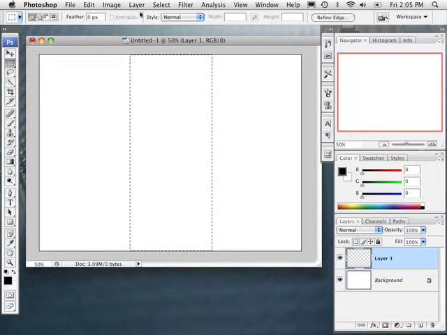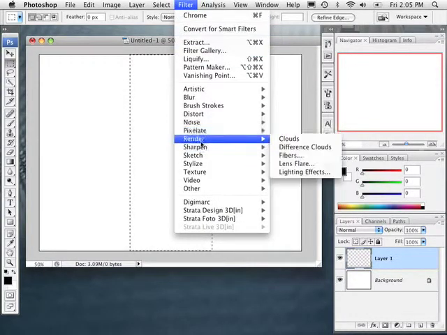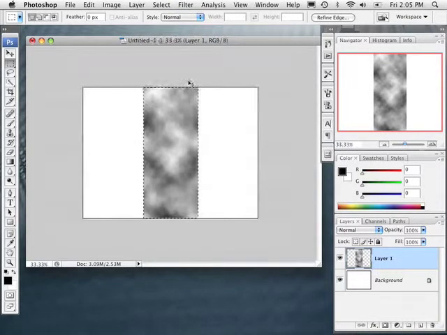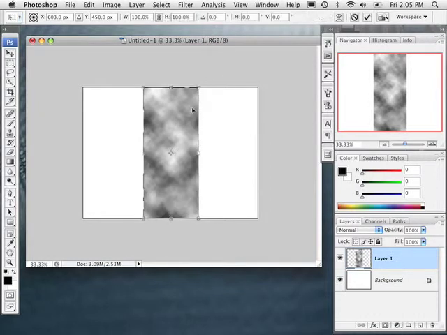Now, I'm going to fill this with a clouds filter. I want to make sure that my foreground and background colors are set to the default black and white. Let's go into the filter menu and choose Render Clouds. And it will give us that fill there. I'm going to go ahead and deselect by pressing Command or Control D, and I'm going to bring up Free Transform by pressing Command T.